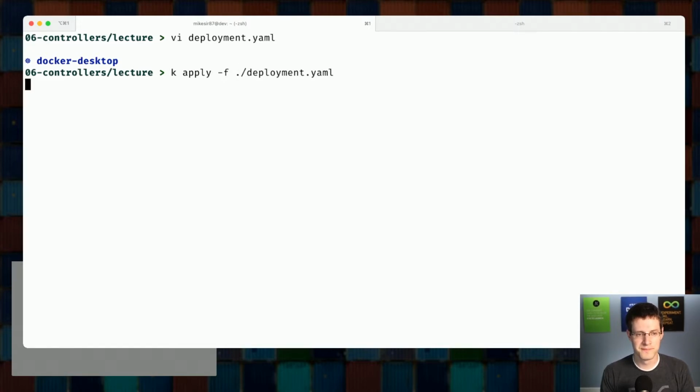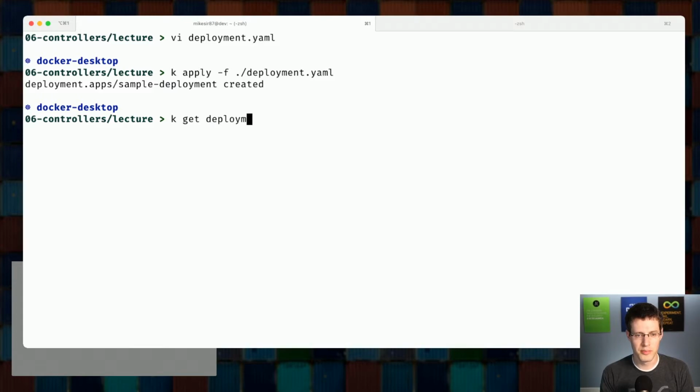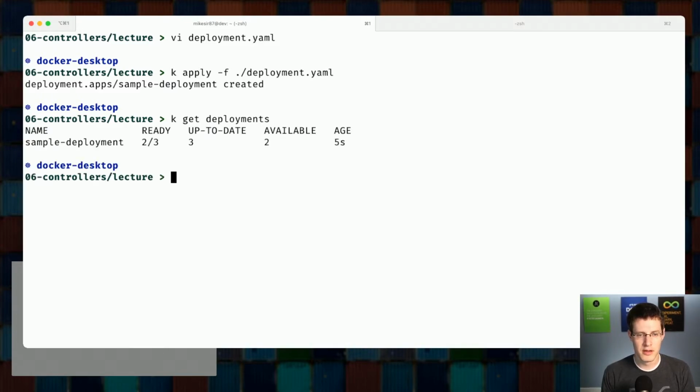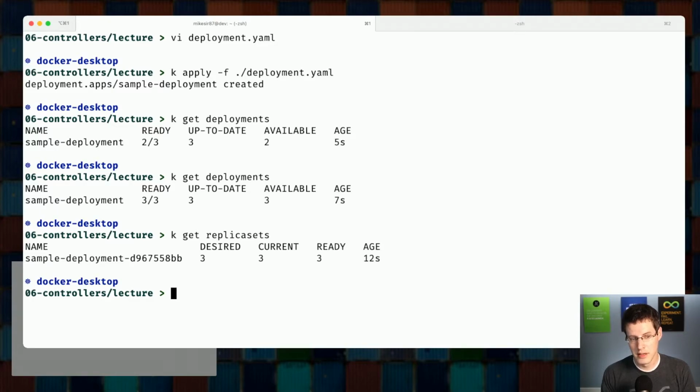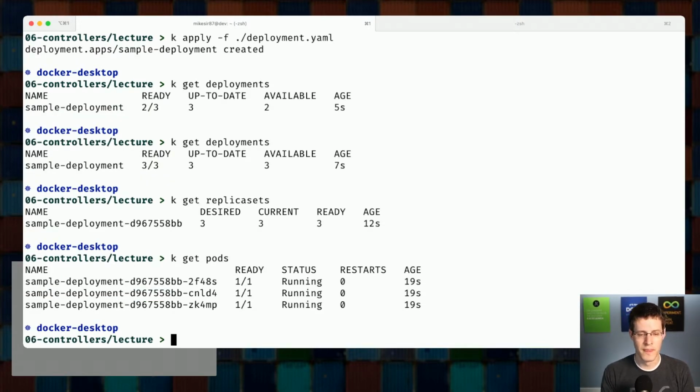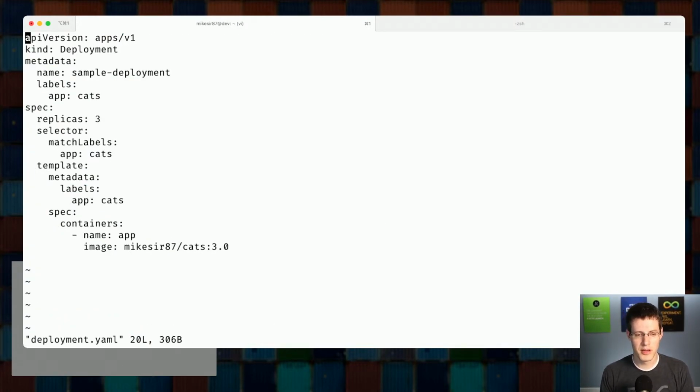So let's go and deploy it. We see the deployment got created. I can look at my deployments, and okay, I've got 3 out of 3 are ready. And again, if I look at the replica sets, I can see that I've got a replica set. And finally, let's look at the pods. Cool. Now let's go to my deployment and let's revert back to dogs.